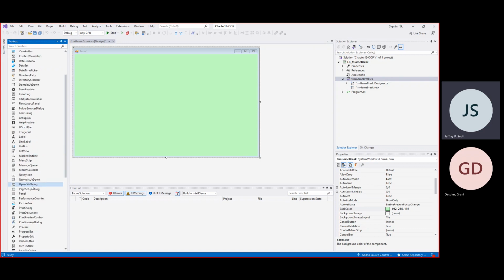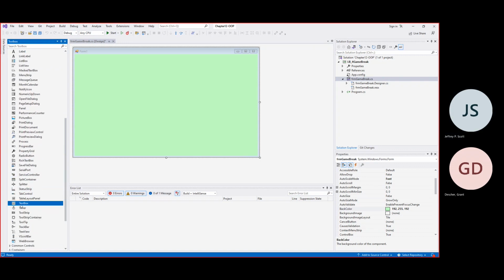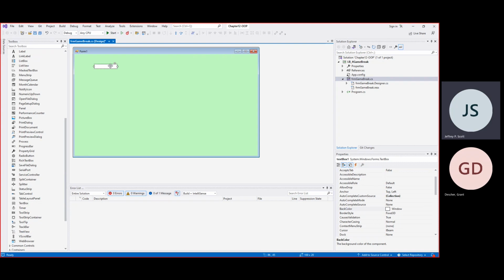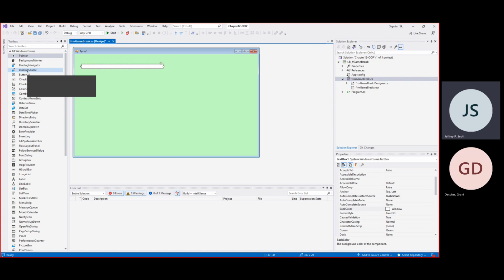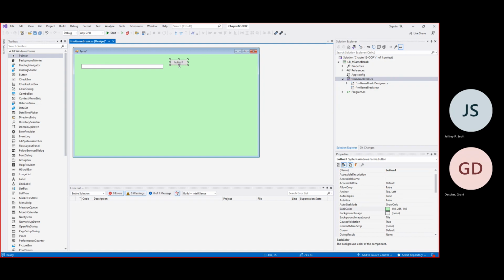All right. So let's put in the text box. That'll be here. This is what we're going to want to search for. And we're supposed to have two buttons. I'm going to move that way over. There we go. And two buttons. And they're going to be here. And here. So again, all I'm doing is very simply creating the interface here.